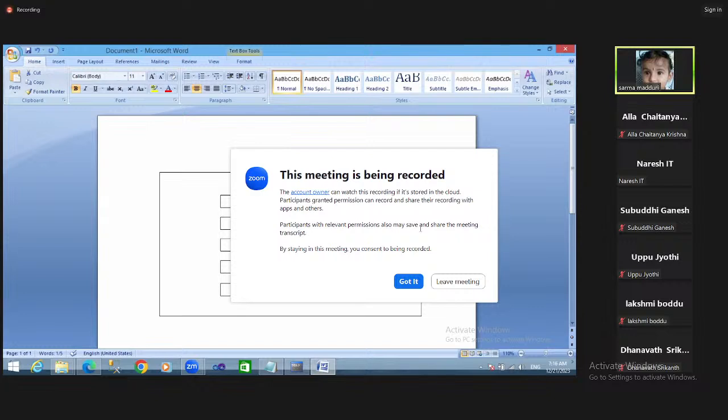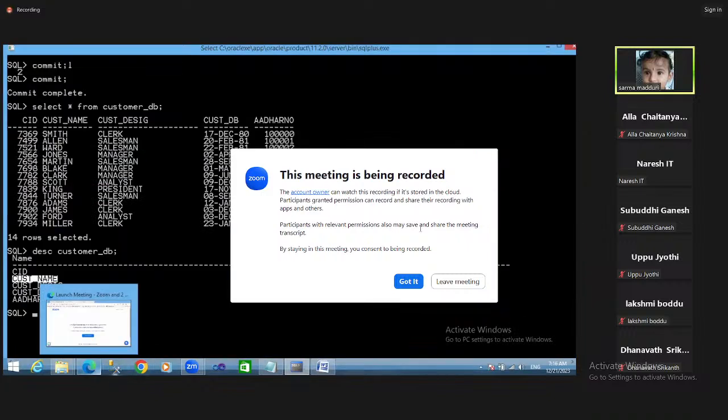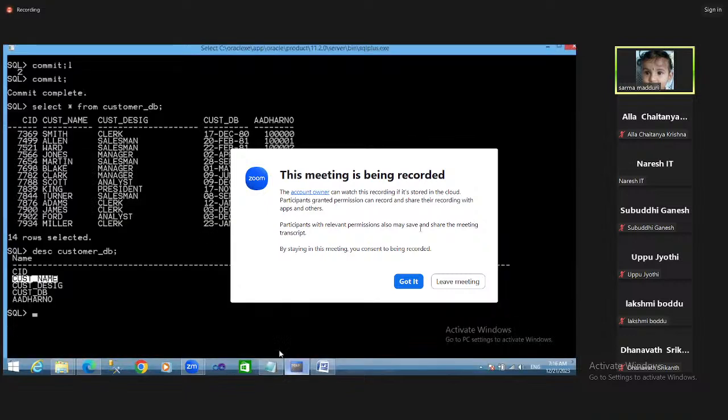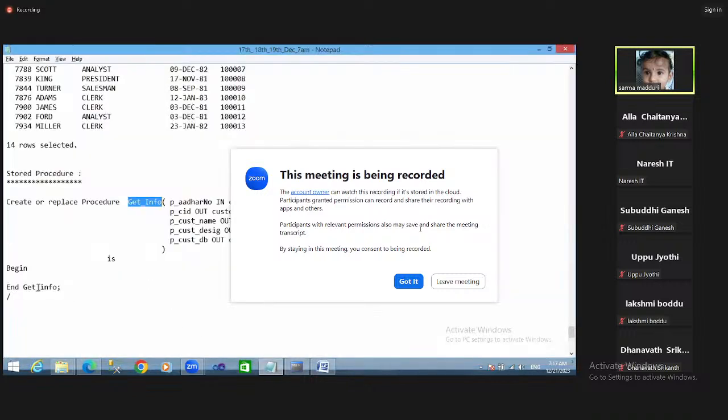Inside this search button, you are calling one procedure, guys. Right now we are discussing that procedure in the backend. So which procedure are you calling? The get info procedure.